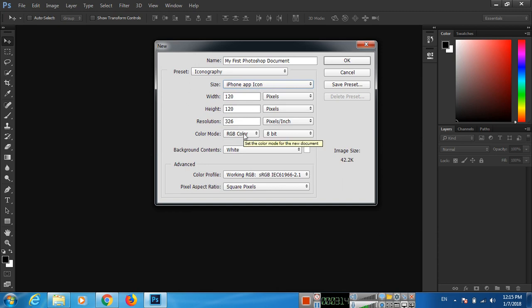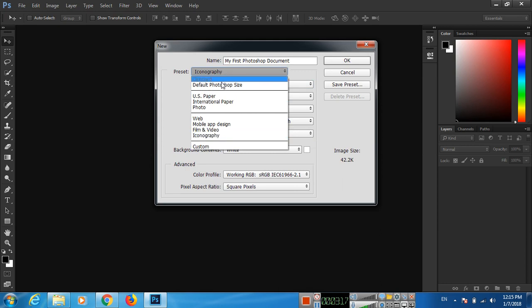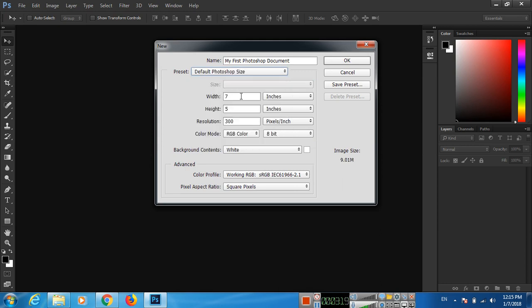Color mode you can select. For instance, if I select right now the default Photoshop size, that is 7 by 5 inches, resolution you can select from 72 up to 300. See, when you select 300, the image size can be 9.01 M. But if you select, for example, 72, now you can see the image size will be less. So less resolution, less image size; more resolution, more image size. And it will affect the quality of the document also.